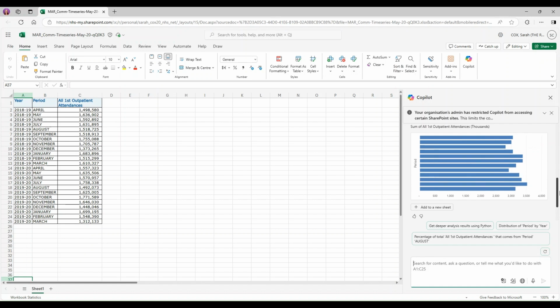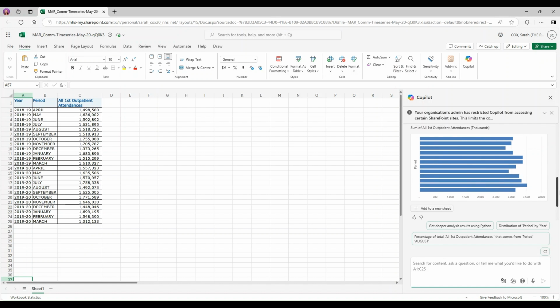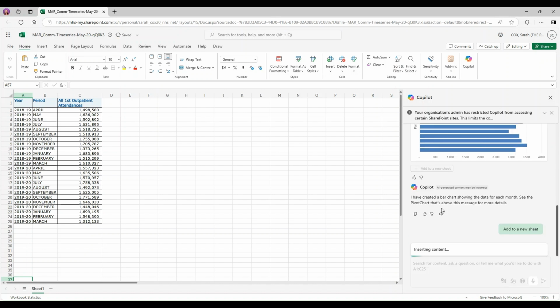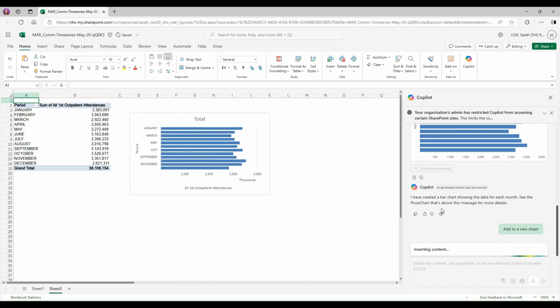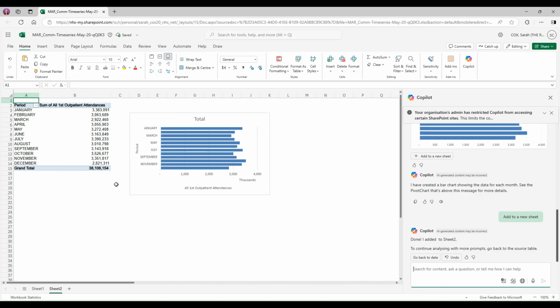You can see the bar chart there that's been created, and if I want to use that I just need to click add to new sheet. And it's added it in there for me.